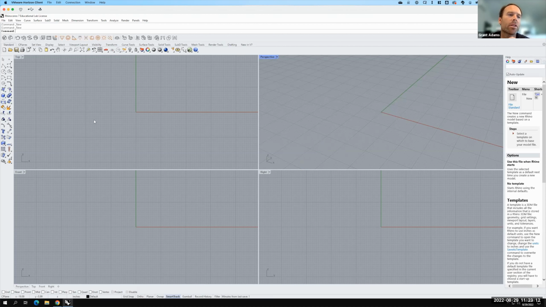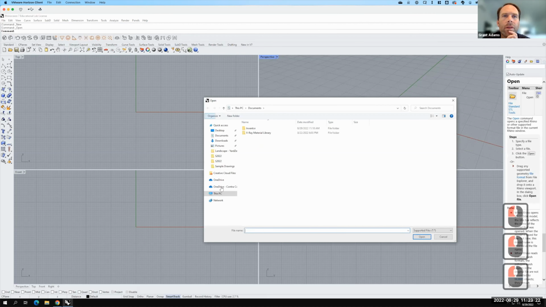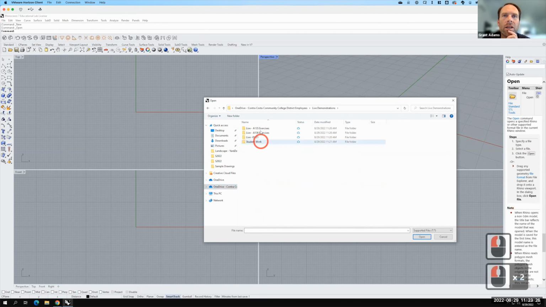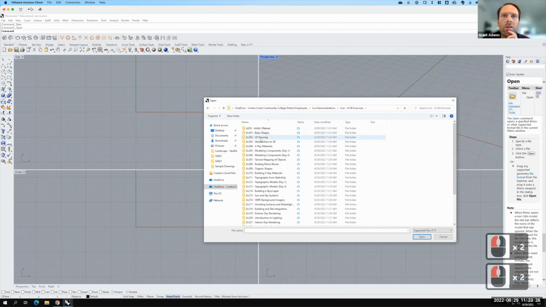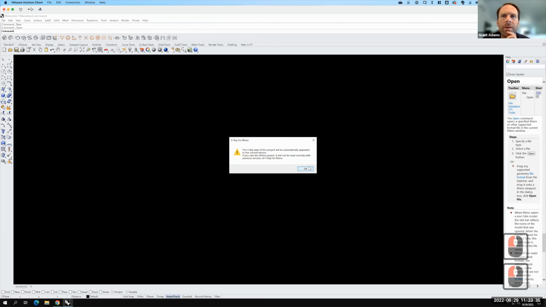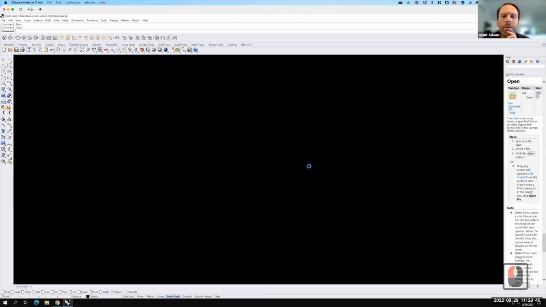So as we get started with our exercise 203, I'm actually going to open up our exercise 202 from last time. So let me go to File and then Open. And I'm going to go into my OneDrive, and hopefully you have some organization here. I'm going to go into my 202, and I'm going to open up one of these. I'll say Open. And we'll give it a little bit of time here.